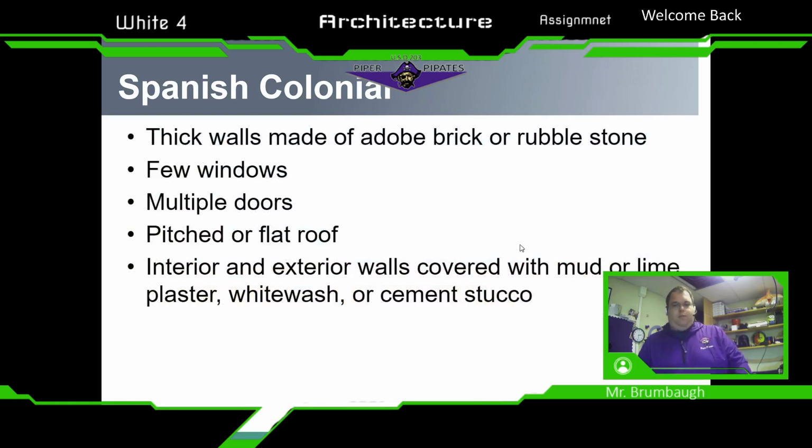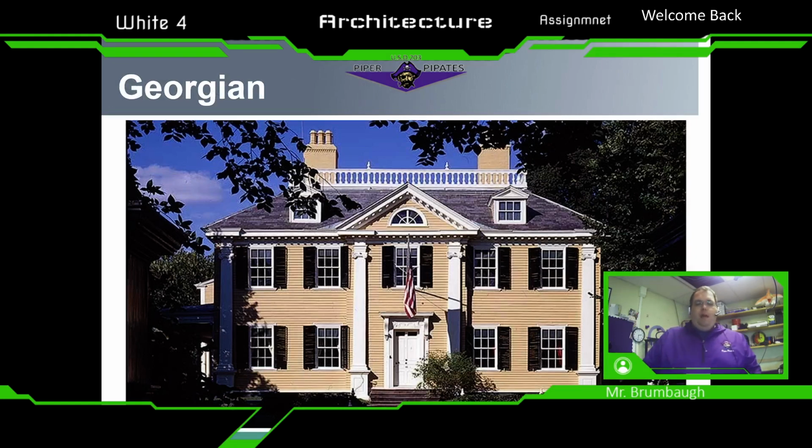Thick walls made of adobe brick, rubble, stone. Few windows. I don't know why this specific one has a lot of information, but the others don't. Pitched or flat roof. And the interior and exterior walls are covered with mud or lime plaster, whitewash, or cement stucco. So that's a bit more information we'll see.